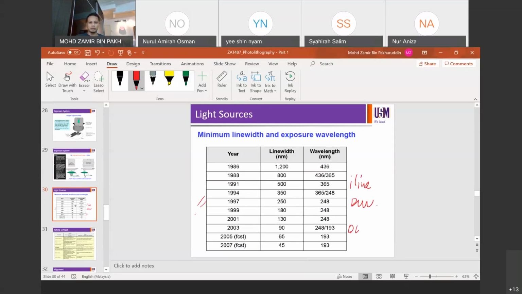193 is DUV as well. Oh, and ARF. Sorry, ARF, not DUV, ARF. So ARF can print down to about this line width. But normally at this point, we normally go for EUV already. It's just that it's more expensive.